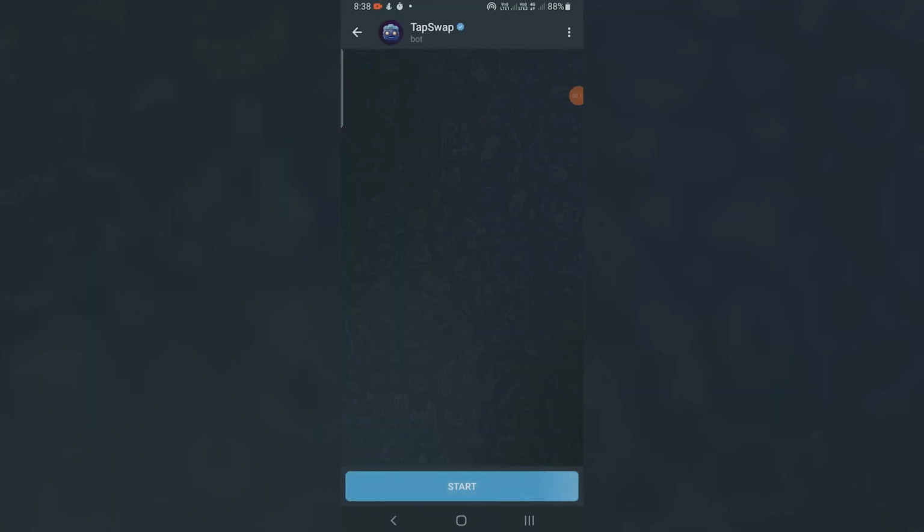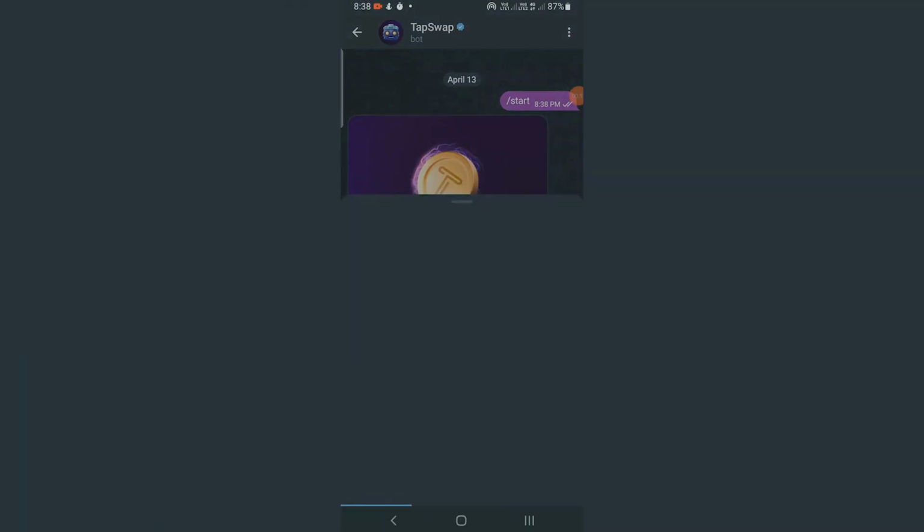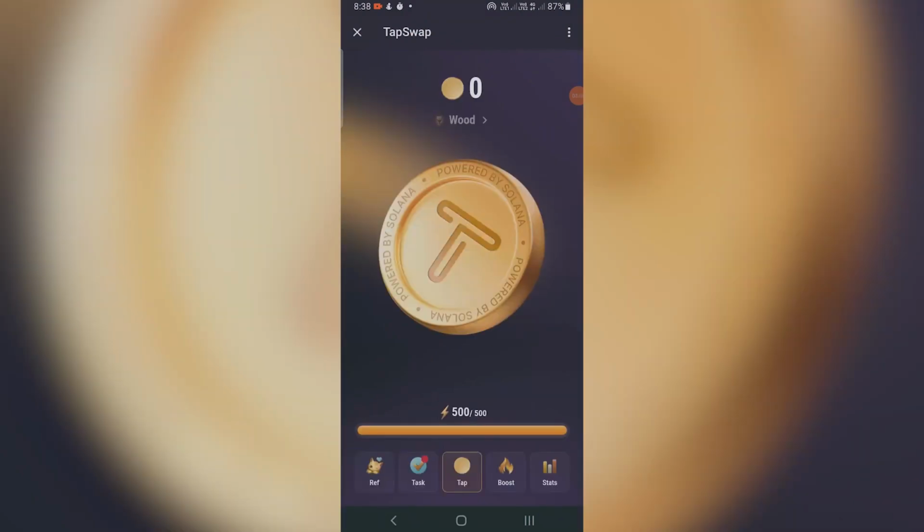Step 3. Initiate a conversation upon accessing the TapSwap Telegram bot. Click on the Start button or type /start in the chat. The bot will greet you and provide you with information about TapSwap. Hit Start now and wait. After a few seconds, you can see the interface.